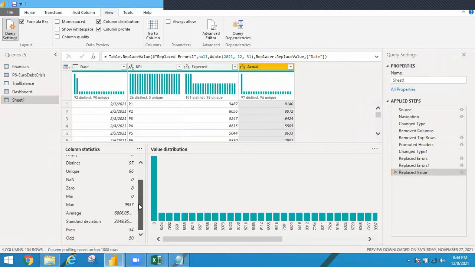I don't have NaN values, but I have zeros. So there are 8 zero values. I have minimum as 0. I have maximum as 9937. My average is this much. My standard deviation is this much. My even values are this much. My odd values are this much. So out of 104, you have close to 54 even values and 50 odd values.